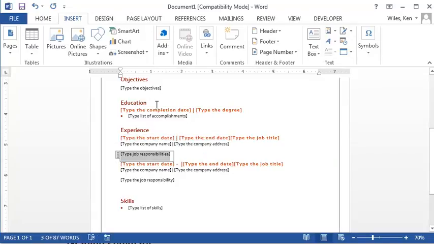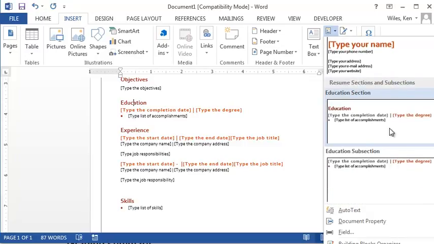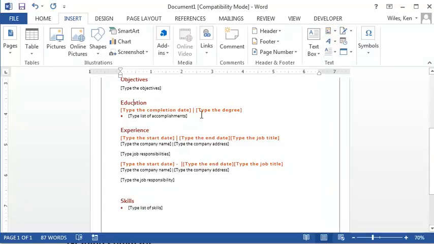And obviously if you're creating your own resume, the same thing would work. If you had education, you're showing your high school education, maybe you attended a couple different colleges, you would do the same thing under education. You go to the quick parts, you would find the education section, and right here's the education section, here's the education subsection. You can put multiple subsections for different jobs.